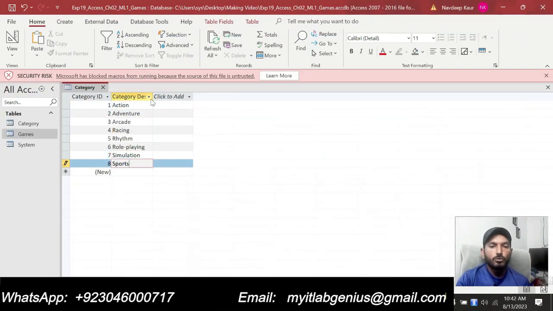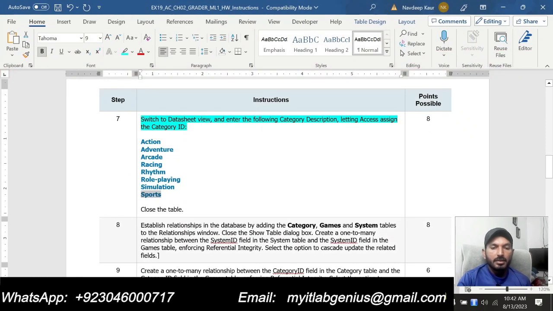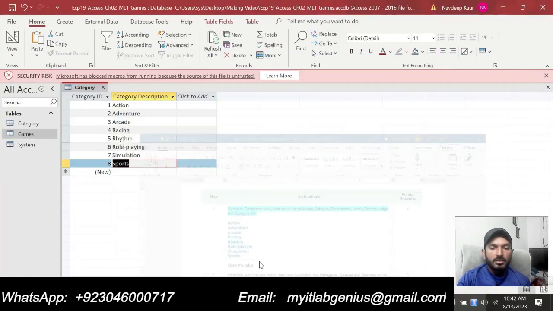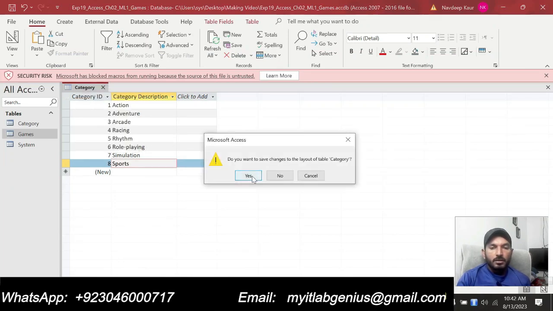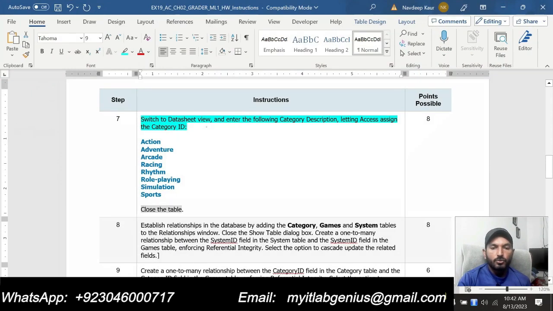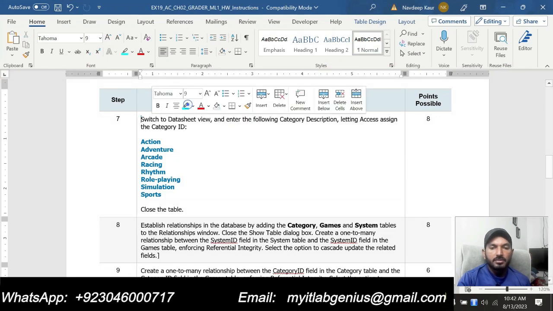So we are supposed to add these 8 records to this category table, and I have added these 8 records to this category table, and now we are supposed to close this table. So simply close this one and we are done with step number 7 as well. So now we will move to next step, that is step number 8.